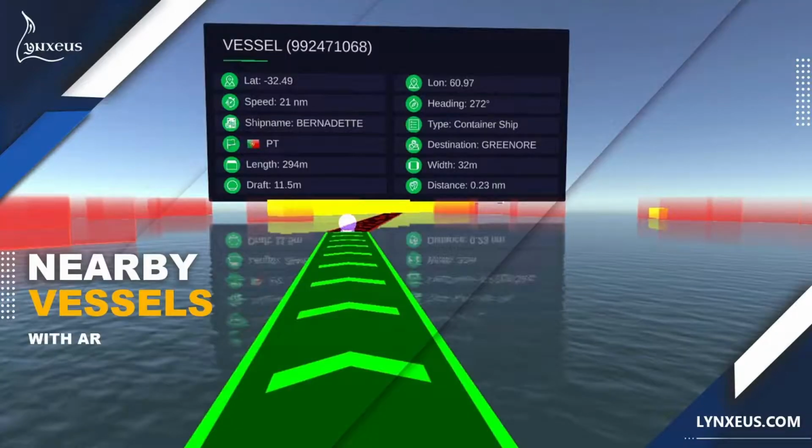Next, we have nearby vessels, and once we visualize nearby vessels, we get yellow cubes. If we hover over one of these yellow cubes, then we get this pop-up which shows more details about the vessel. So we can see the position of the vessel, speed, heading, the ship name, what type of ship this is, where exactly the ship is going, and some more details like length and width and so on.